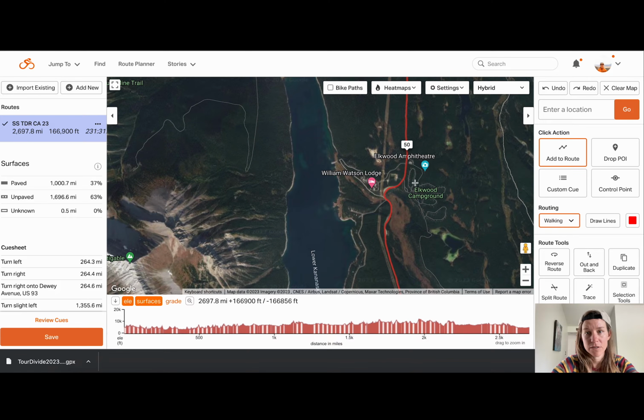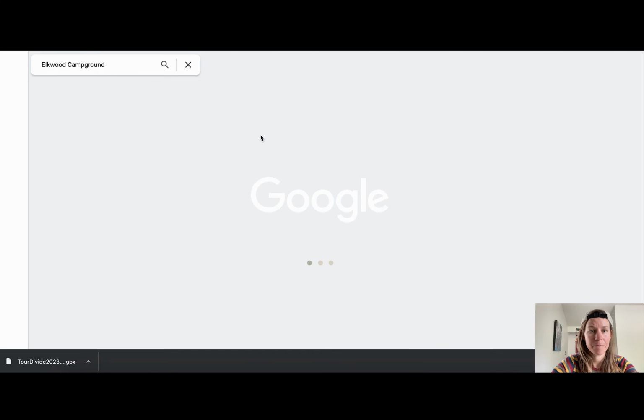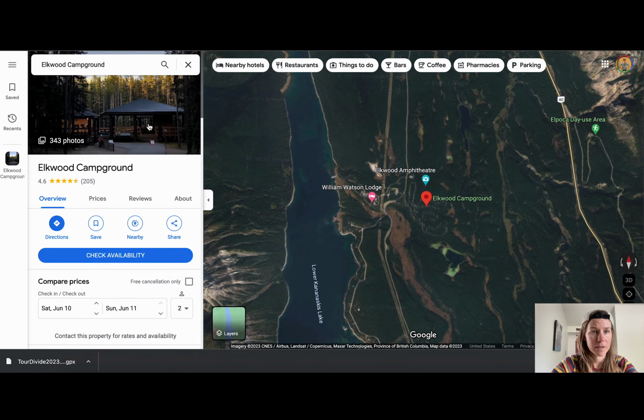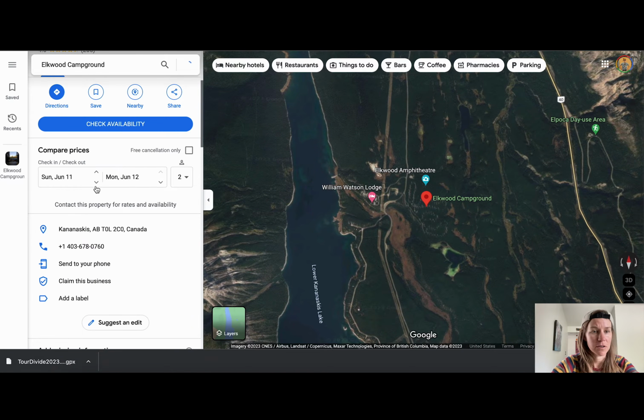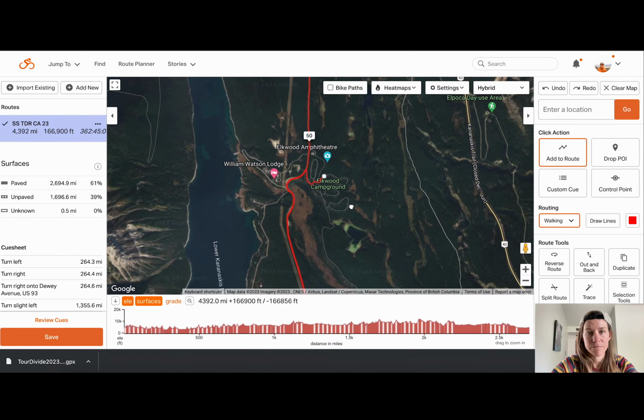Elkwood Campground. I believe this is the campground that has a campground store. We can just click it and kind of see what Google Maps shows for it. Yeah, this is the one that has the store. Okay, so yeah, I don't think they're going to have any hours.